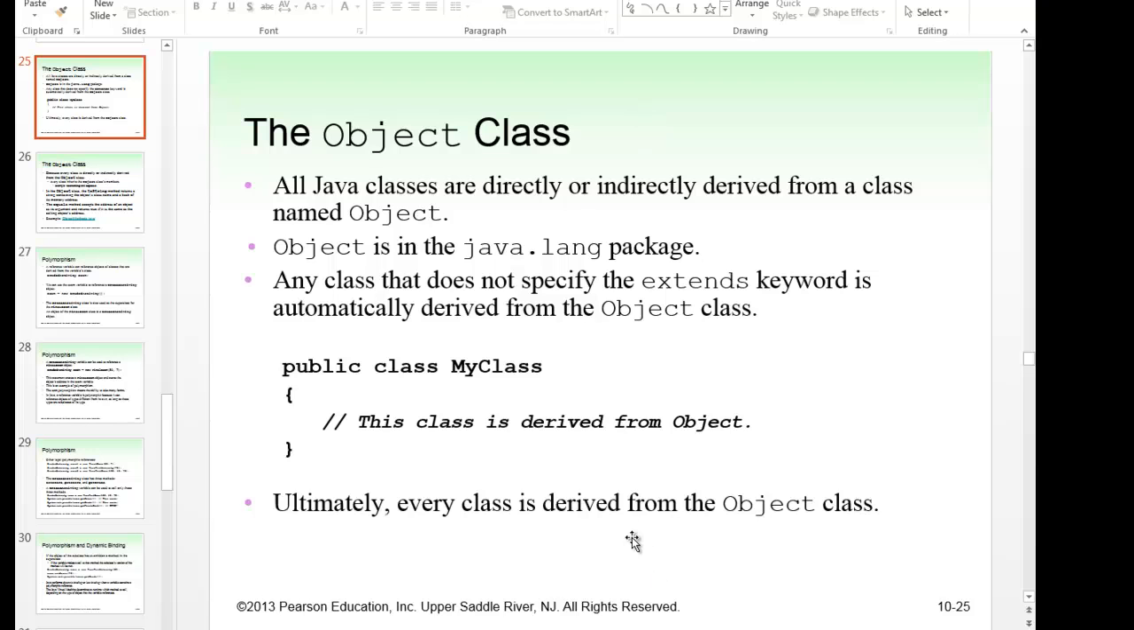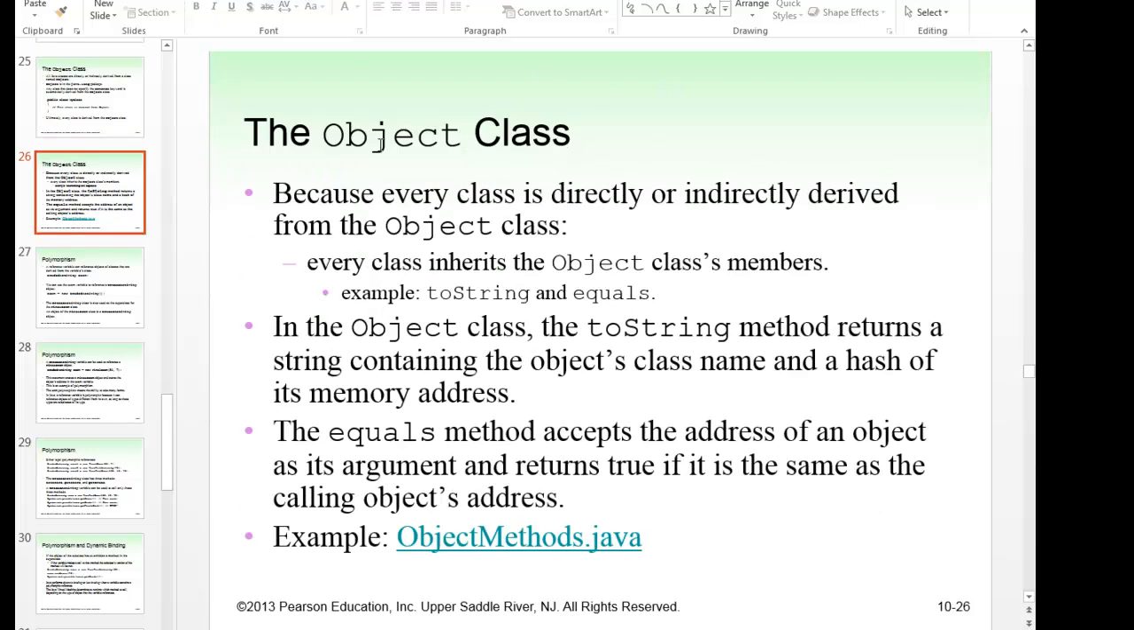So every class is derived from the object class either directly, which means if you don't specify extends at all, the compiler actually adds, essentially, extends object at the end here. This always extends object. So every class is derived from the class object. If I say extends some other class, well then that class either extends another class or it automatically extends object. So ultimately everything extends object.